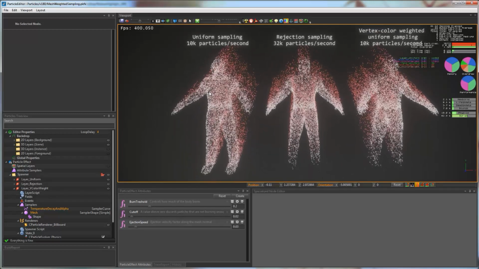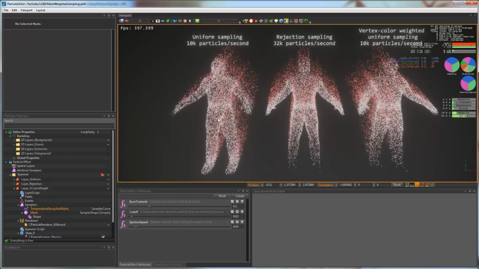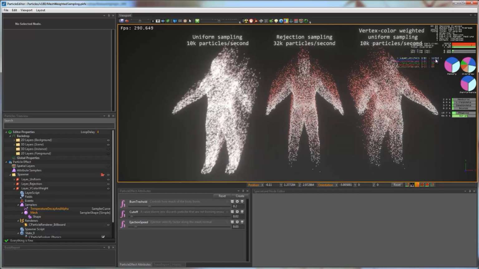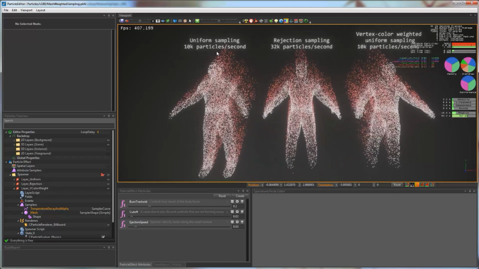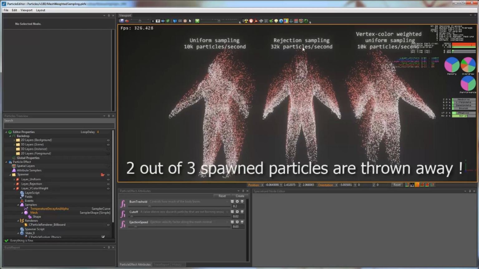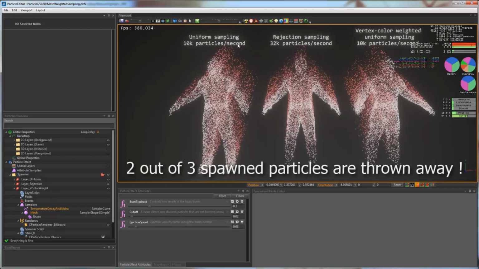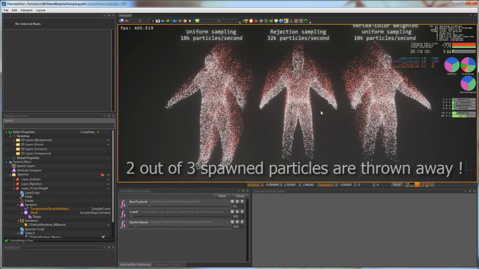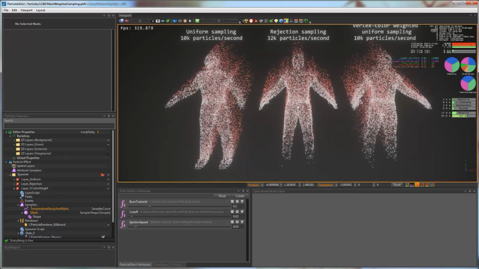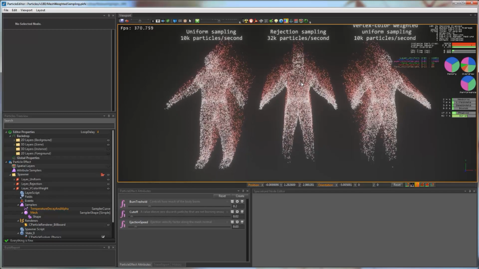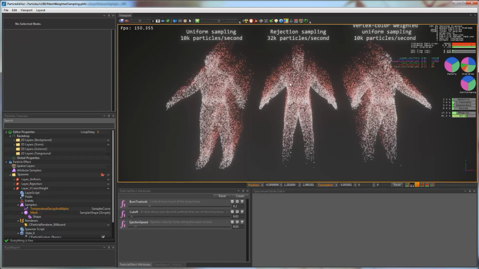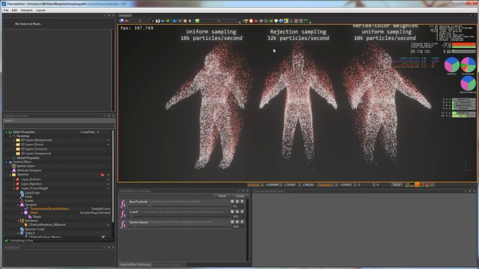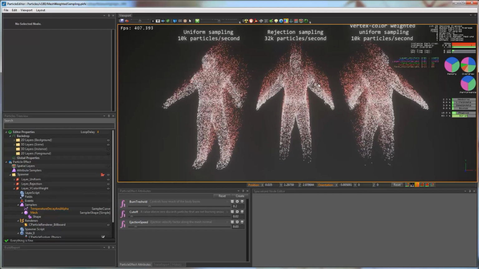Here you see that to get the same number of final particles as with a uniform distribution, this is 12k particles, we have to generate 32k particles per second instead of 10k particles per second. And this is a pretty easy test case, as most of the mesh is white or grayish. If you had a mostly black mesh with only a few bits white, you'd have to add two zeros to that count to get the correct number.